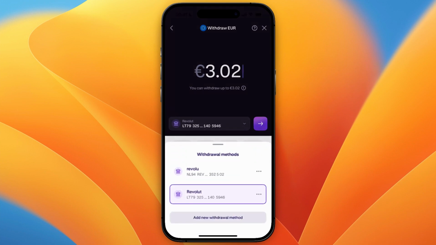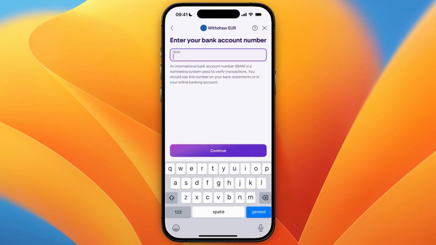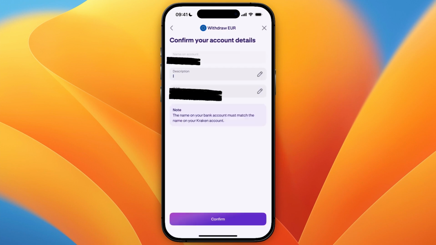all of your linked bank accounts, and you can also click add new withdrawal method in order to add a new one. So you can see, for example, you can select SEPA and SEPA Instant, then here just enter your bank account IBAN. Then you can add a nickname for your bank account, and then it will say confirm your account details. So then just click confirm, and the name on your bank account must match the name on your Kraken account, so make sure that those are both under your name.